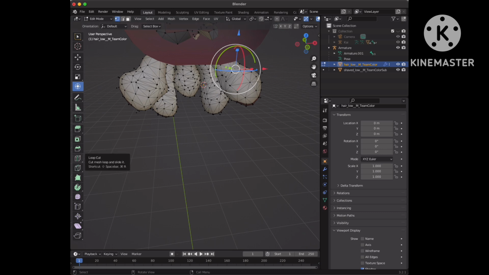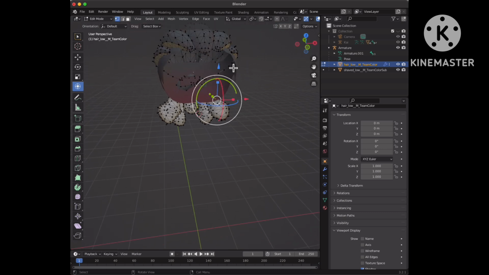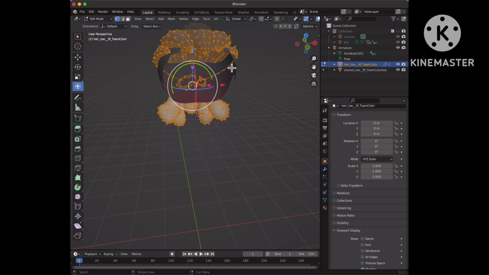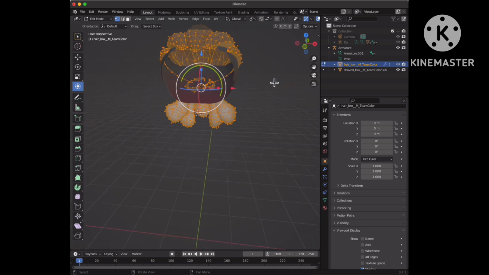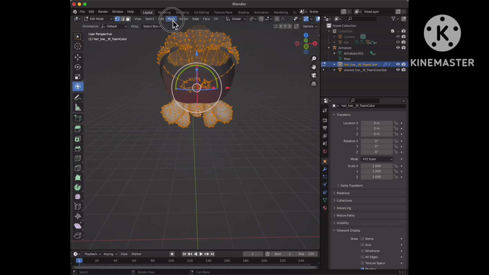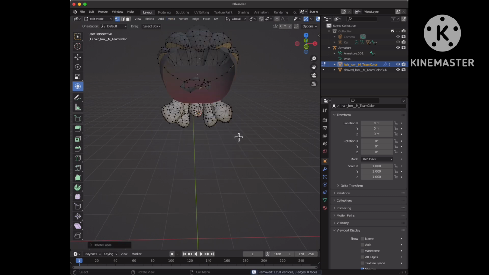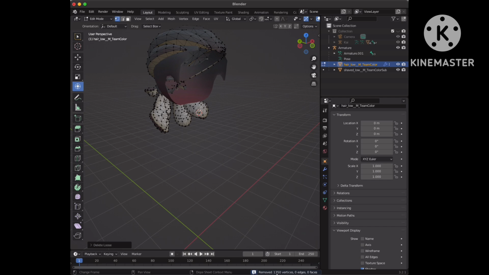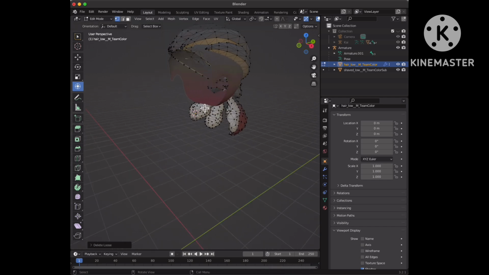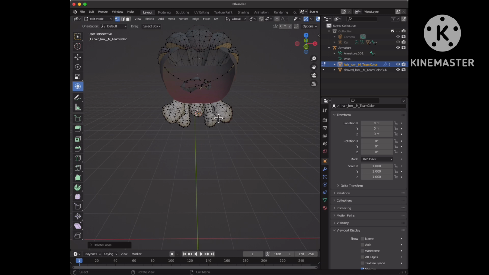You can delete them manually, but you might not get all of them. You might accidentally delete one that's actually useful. So the fastest effective way to do this is just to press the A key. This is an all select, it just selects everything. And then you go up here to Mesh, scroll all the way down to Clean Up, and then Delete Loose. And then you can see it automatically deleted 1,350 loose vertexes. So that's a ton of my time saved.